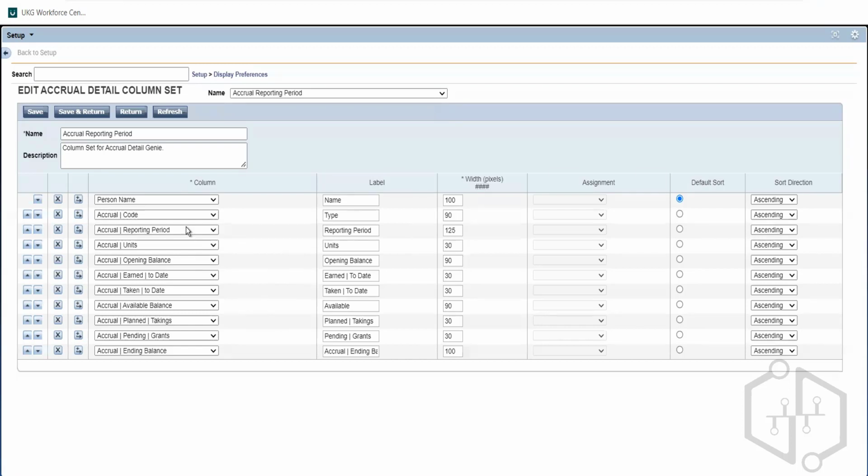Clear what we are doing here? Just again fetching the person's name, and then we are adding accrual-related details, like what opening balance he has, what available balance he has. Those things we are mapping out here.